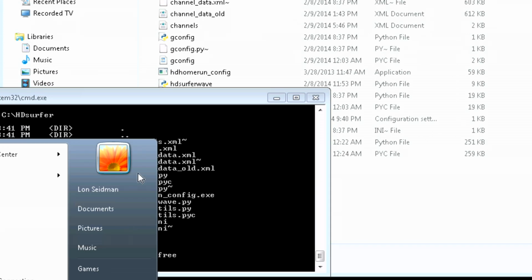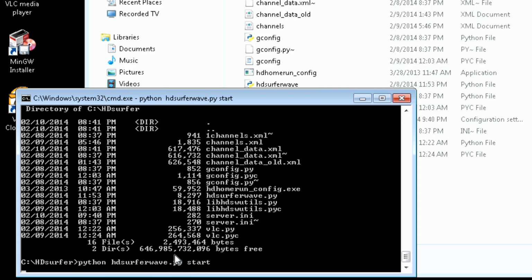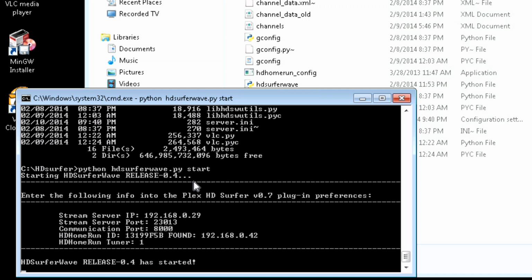What you do is you just type in Python. Actually, I have it already saved here. So, python hdsurferwave.py start. Now, on mine, because I already have everything installed and configured, it just starts up and starts running. If it doesn't have any configuration files in its directory, which are some of these things that you see here, it will take you on a guided configuration tour. And it's awesome because you don't have to think about it. It finds the HD Home Run automatically on your network. It asks you what tuner you want to use.